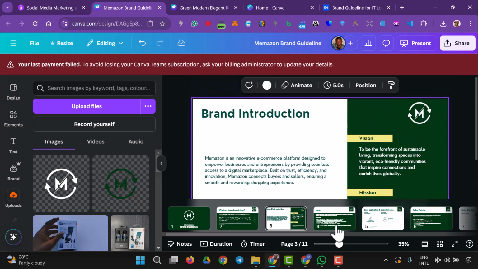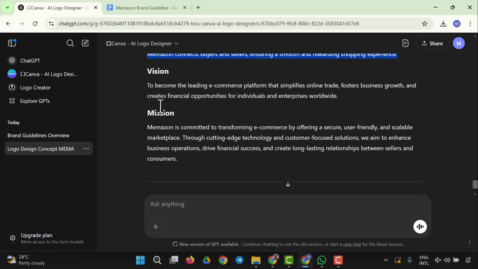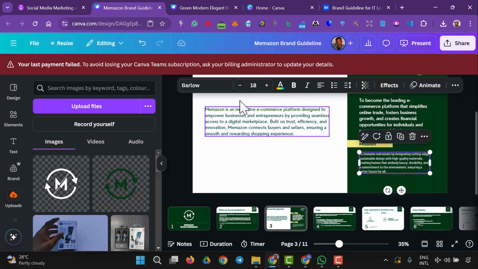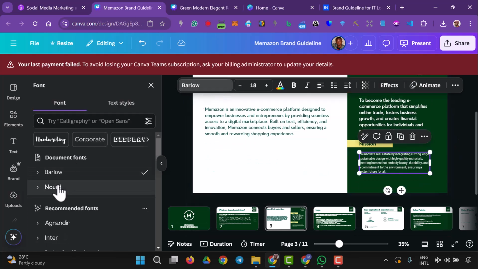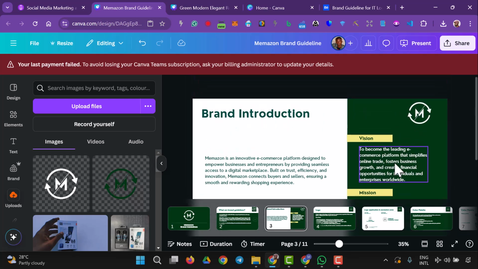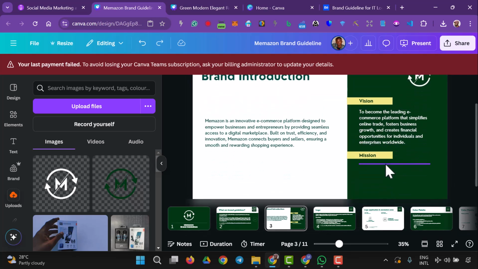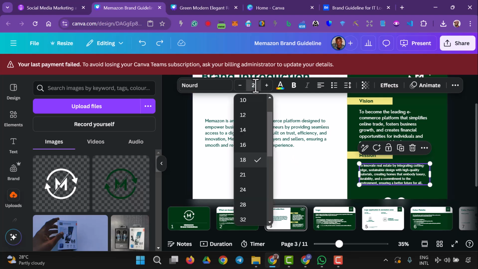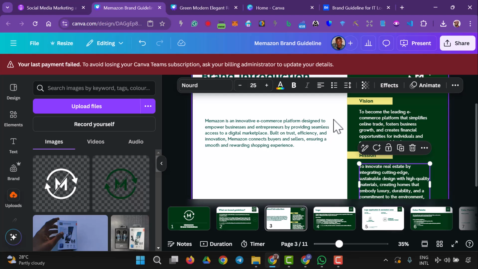And the vision. So let me copy the vision from here. The vision says to become the leading e-commerce platform that simplifies online trade. So I'm going to copy that and paste it here. Yes, so the vision here is perfect that way. And here I'm going to change this to node as well. So this will be changed to node and this will be 25. This will be 25 as well. So yes, Control Z brings it back. So this will be 25. Yes, and there we are.